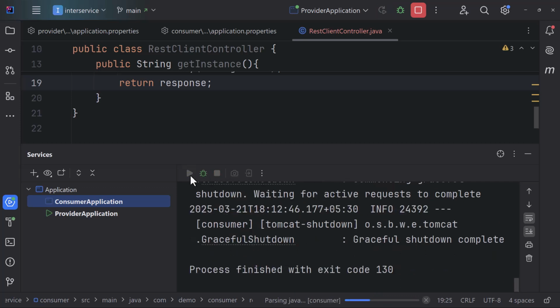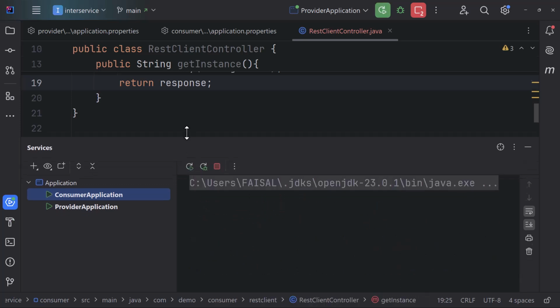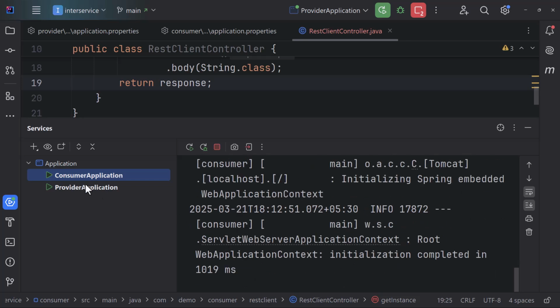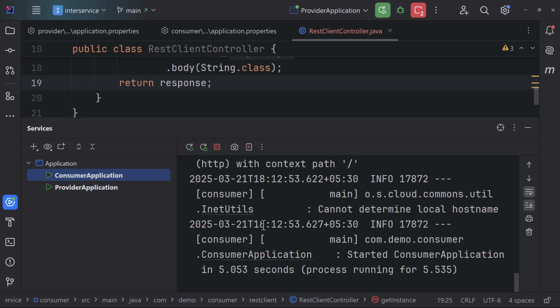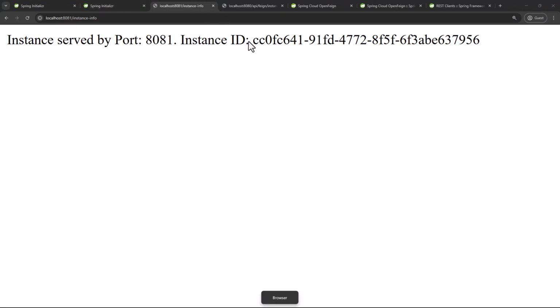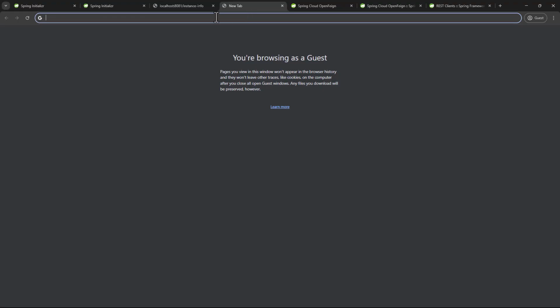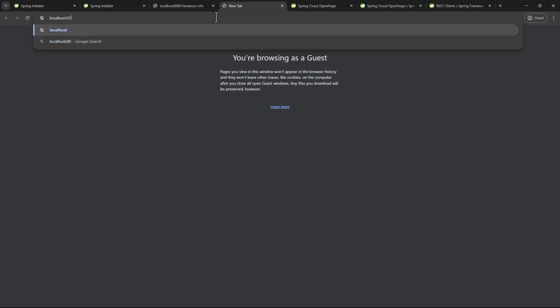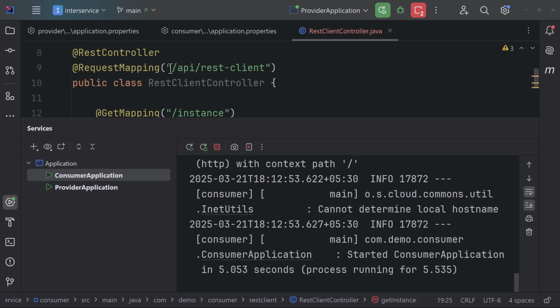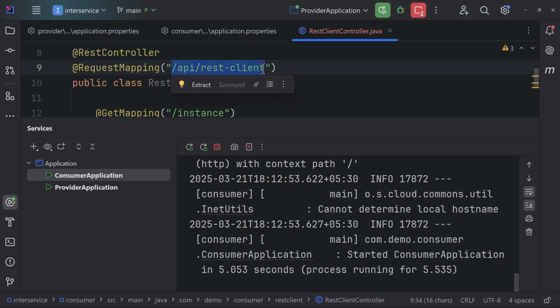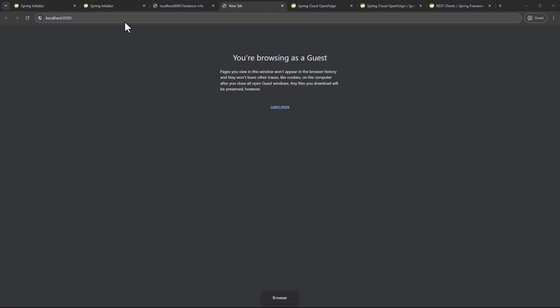Then let me restart my consumer, and let us wait until it starts. I'll just clear the logs for the provider so that we can see some fresh logs. Now I'll come over here and create a new tab, and I'm going to say localhost:8080. I'll scroll up. This is the endpoint over here. I'll come over here and paste this.